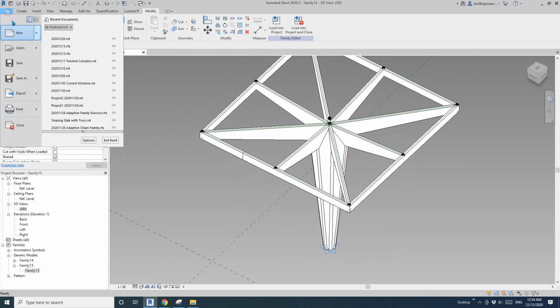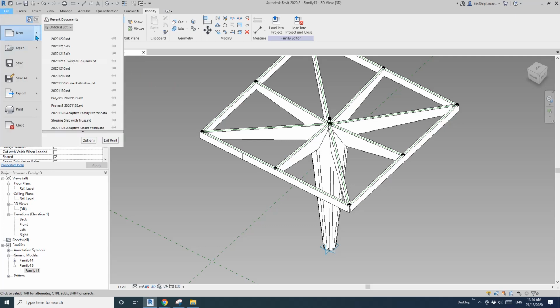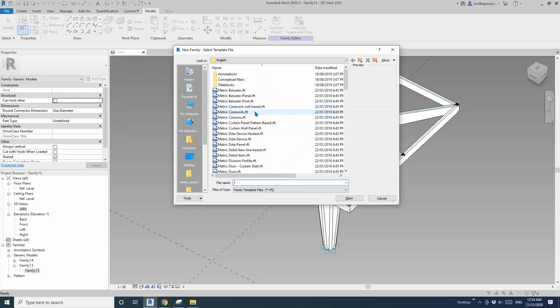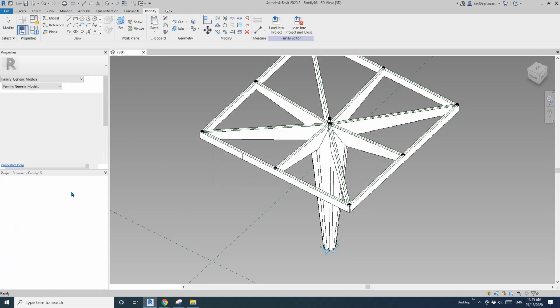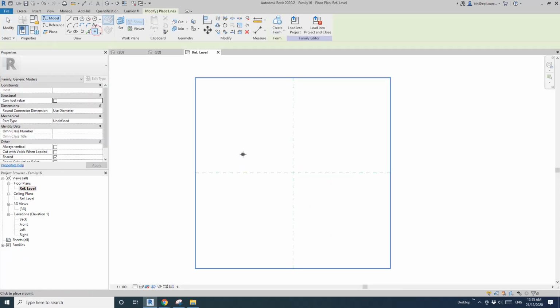You can do it here, but it's easier to just create a family, an adaptive family, and place it here. So new family, generic model adaptive. Okay, so go to floor plan, and I'll just place 1 point, maybe 2 point and 3 point.